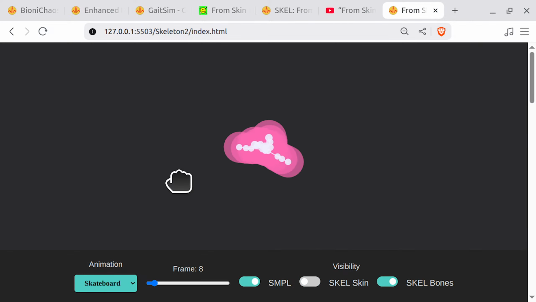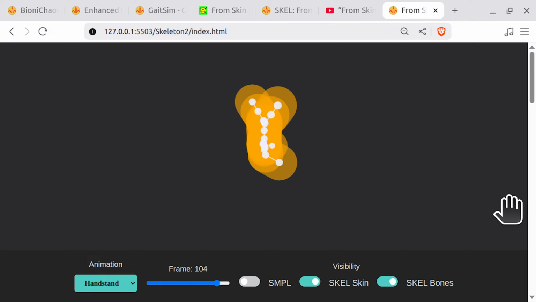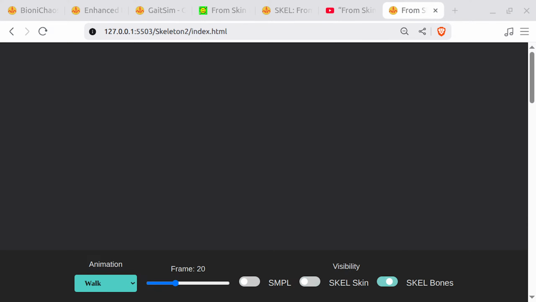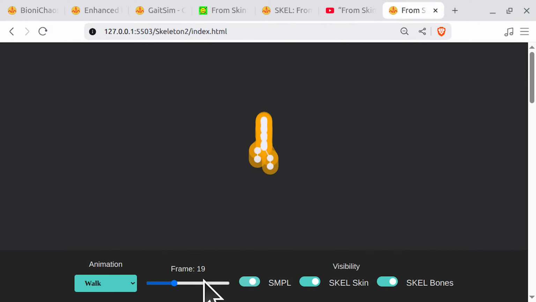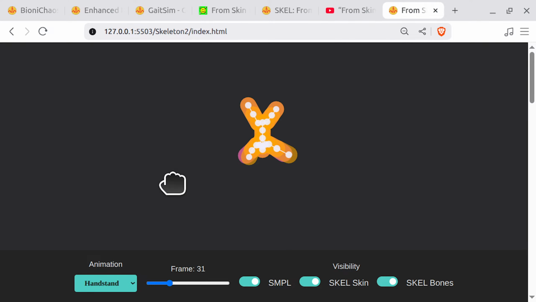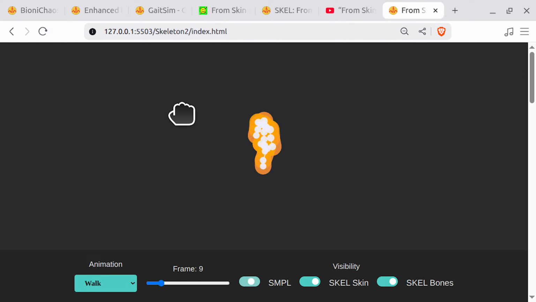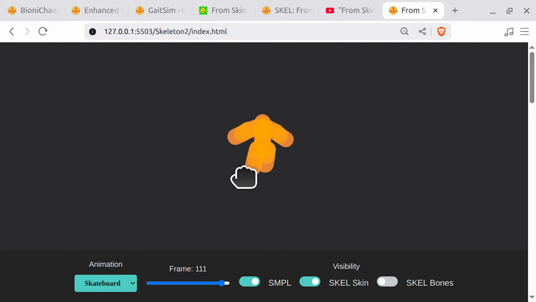Okay, what is the demo? Walking skin. It's meant to be skateboard, handstand.